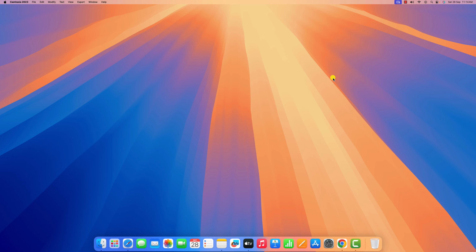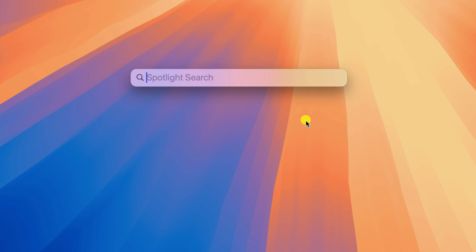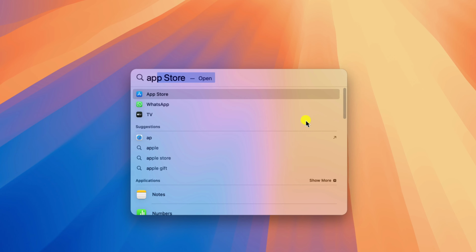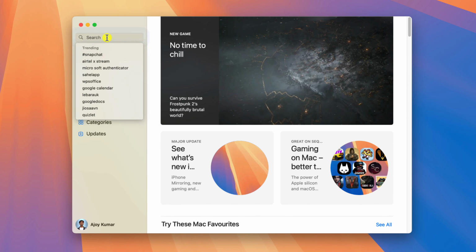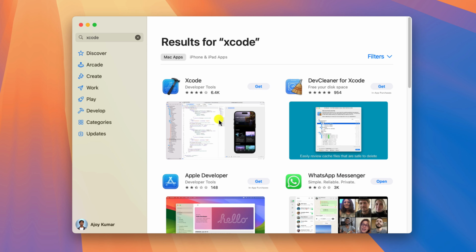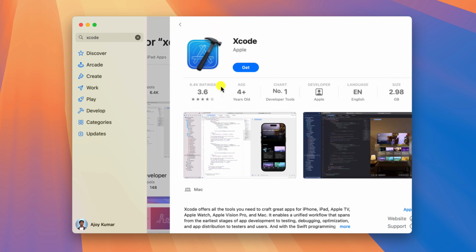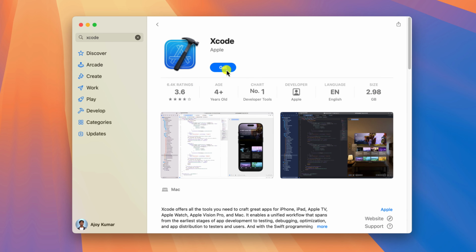To install it, simply open Apple App Store. If you don't see Apple App Store on your dock, then you can simply search for Apple App Store. Open it, and here in the search option, search for Xcode. From the search result, simply select Xcode, then click on Get button. Now click on Install and wait for the installation process to complete.